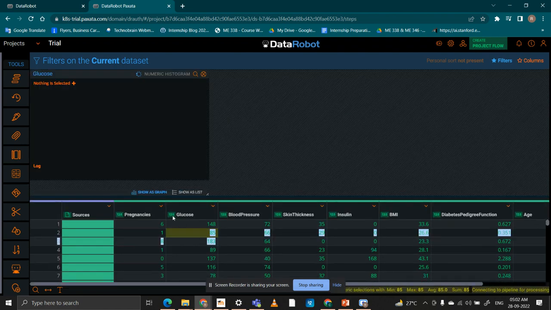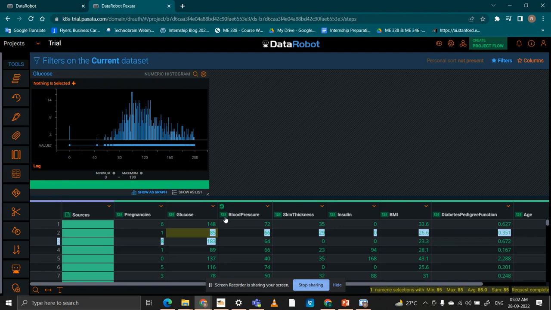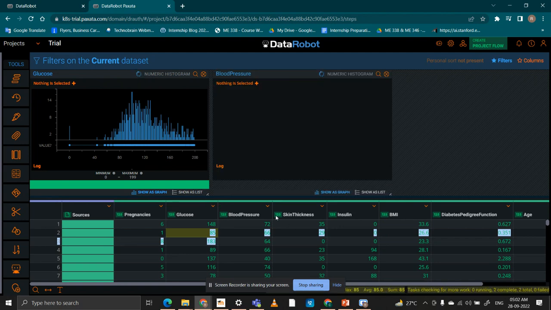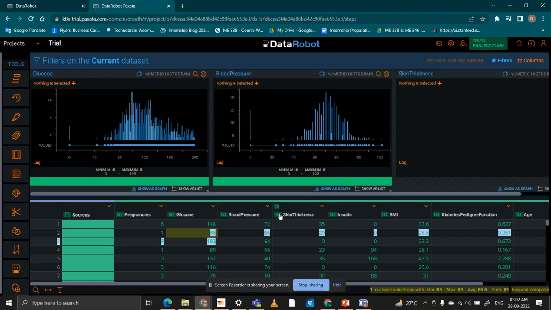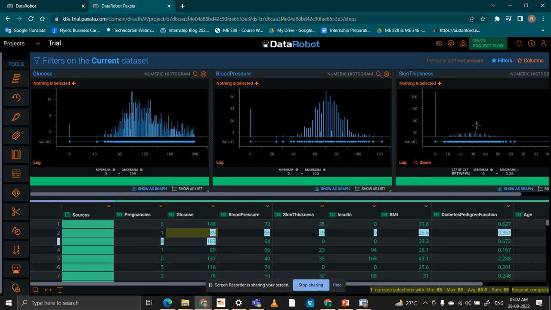And there are filtergrams also. So by filtergrams, let me show. If you click on this 1 2 3 button, it will create a filtergram for that column. And using that filtergram, so yeah, these are the filtergrams.